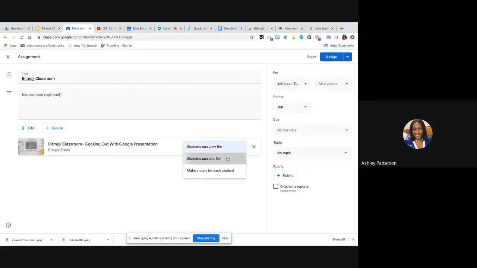If I want students to work collaboratively, like I want them all to be working in this same Bitmoji classroom, maybe I have them answering questions or designing their own classroom, then I'll do students can edit file. I wouldn't put it here with smaller kids simply because they might accidentally delete some things that you have in there, but you can definitely have them all working on the same Google slide and they can make edits to it collaboratively.